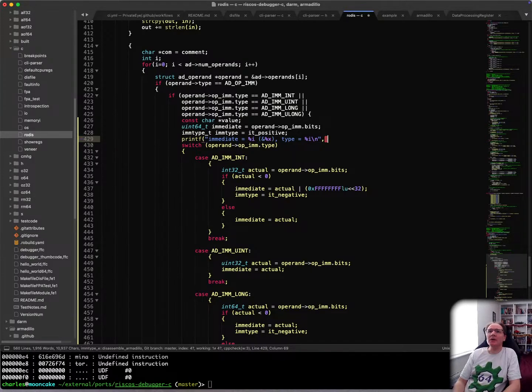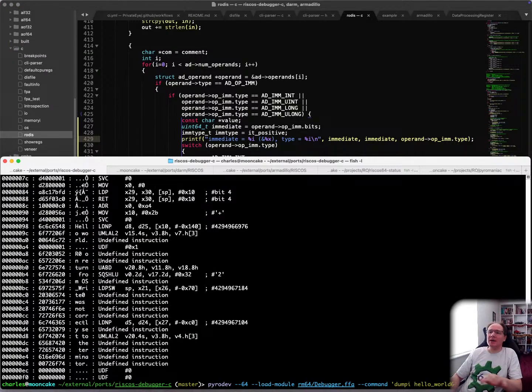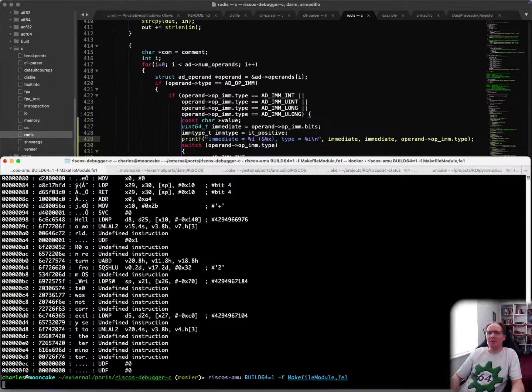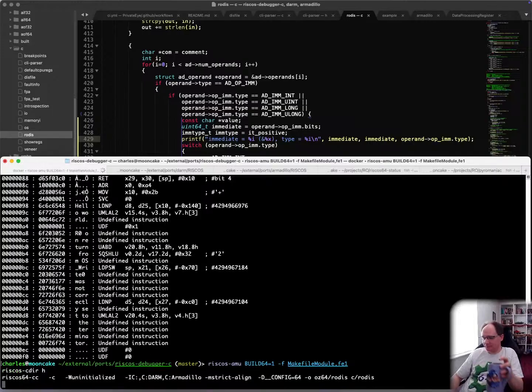So we do immediate, comma, where's type? Operand to op-in dot type. There we go. All right, okay. Just do that, and then it might make a bit more sense what's actually going on.